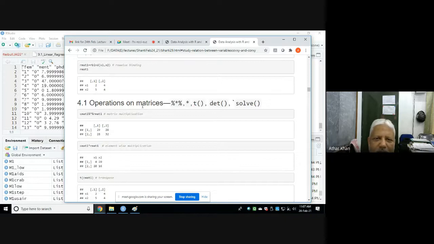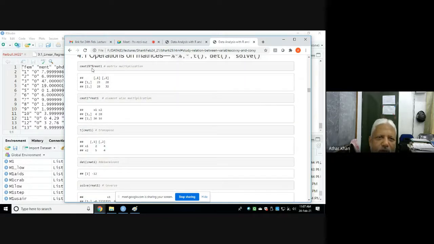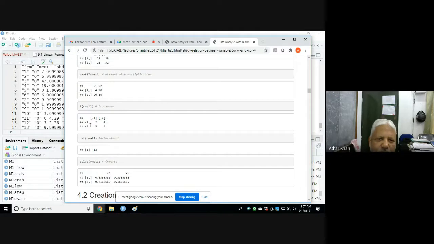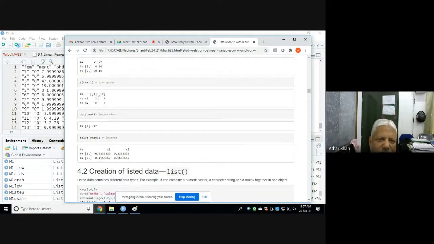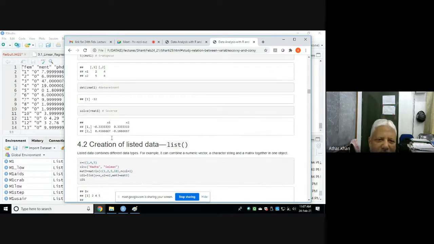Then operations on matrices. This one operator works for matrix multiplication. This is element-wise multiplication. This is for transpose. This one is for the determinant of the matrix, and solve is for the inverse of a matrix. So we are doing matrix multiplication, then element-wise multiplication, where corresponding elements are multiplied. Then transpose, which exchanges rows and columns. Then the determinant of the matrix, then the inverse of the matrix.